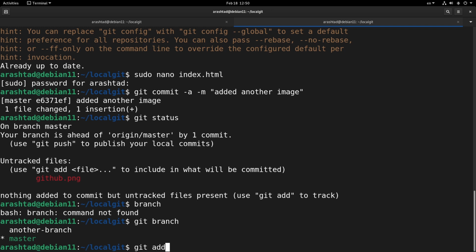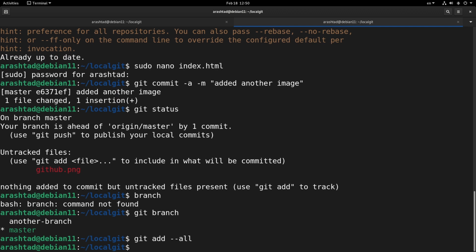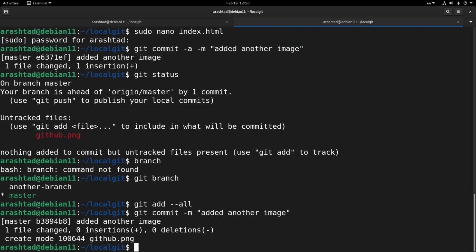So first of all, let me check git add all. Okay, and then let's commit again here, from right over here. Okay, now it's been done successfully, and the reason is we've applied 2 changes, not 1 change, and because of that we needed to run git add all first in order to make this successful.